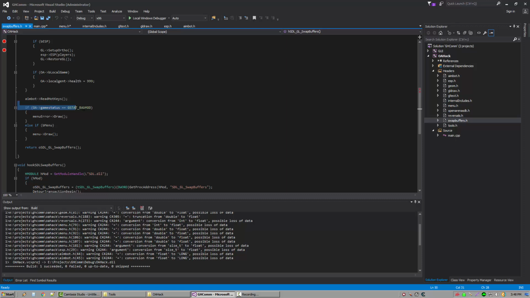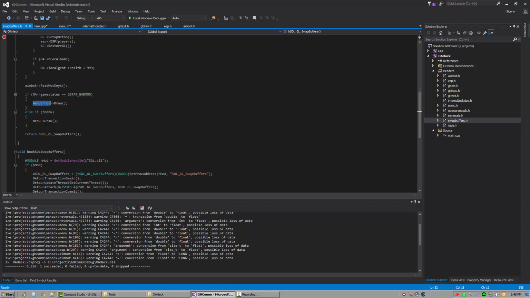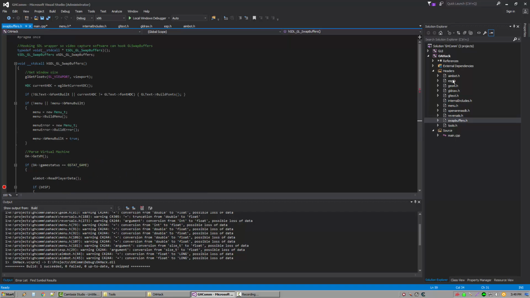If game status is bad mod, we print the error message. Otherwise, if menu is on, draw the menu. And then we return execution to GL swap buffers. So that's everything you need to know. So I hope you guys enjoy it and learn from it.